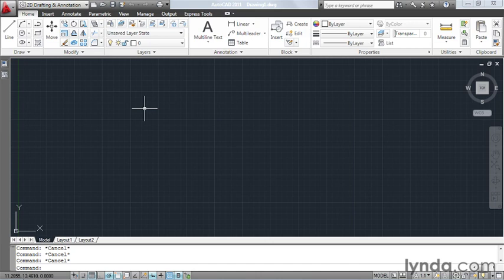When using AutoCAD in a production environment, you may be working in multiple projects within a single week. In this lesson, I'm going to show you a quick way to access your project folders using Favorite Places. As you can see, I've just launched AutoCAD, and I'm sitting in the default Drawing 1 file.